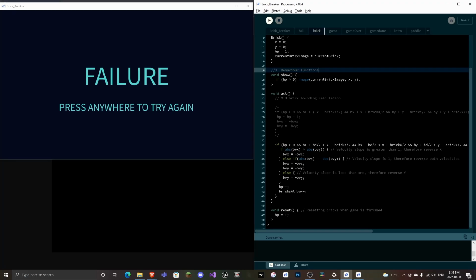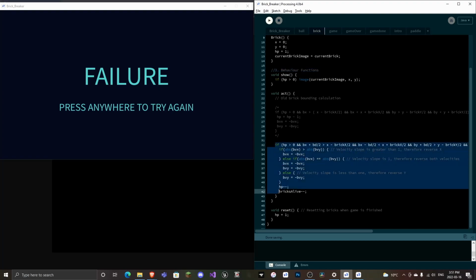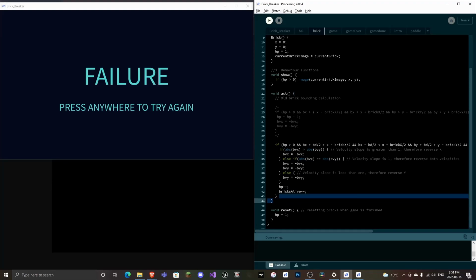The act had the old brick bouncing, but all it would do was, if the ball enters the brick, it reverses both the X and the Y. It doesn't matter which side it hit. The new method is a little bit different, where we have the absolute values of the velocity, which is this line. Imagine if you look at a graph and you have the slope x equals y, so you have this straight 45-degree line that goes across the whole graph.